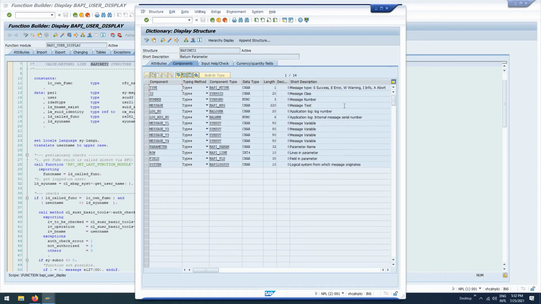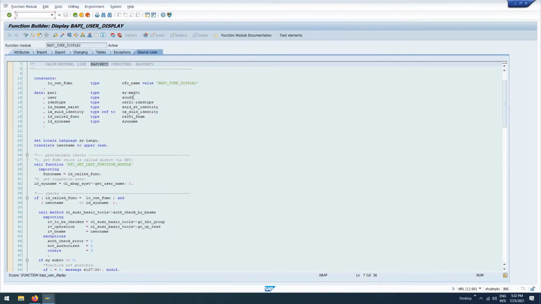We get type, message class, message text, the message variables, parameters, such and such. Just kind of a generic return parameter for BAPIs. This is what this is. So we'll go ahead and exit out of here. We'll test this function module, BAPI user display.